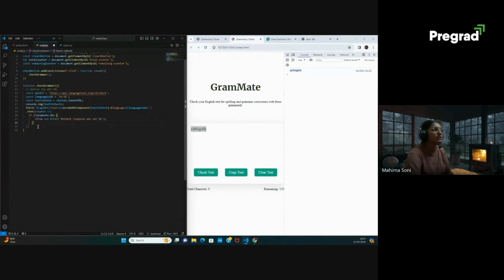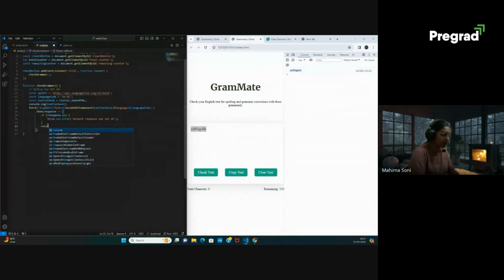So I'm just going to go ahead and copy paste the text, which is really not applicable to understanding what we are actually going to do. But if the API call fails, it will show you that the network response was not okay, right? Now if it is not true, if it does not come inside this, what we are going to do is convert that into a JSON, right?